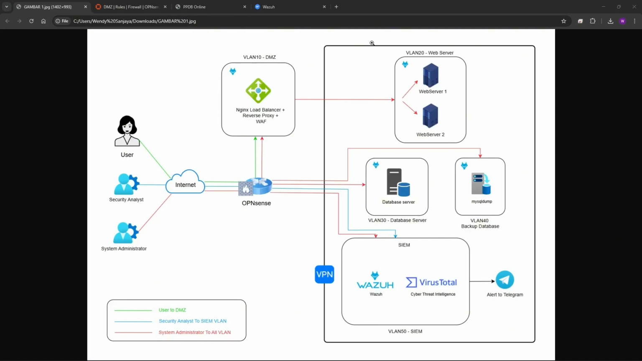On the server side, the system consists of several key components. A load balancer virtual machine is placed in the DMZ zone, functioning as a reverse proxy and web application firewall. There are 2 web server virtual machines that provide application services, a database server VM that manages application data, a backup database VM that ensures data availability and recovery, and a SIEM VM responsible for log collection, threat detection, and security alert notifications. All traffic between users and servers, as well as inter-server communication, is centrally controlled by the OPNsense firewall. This ensures that every connection is strictly permitted based on user roles, server functions, and operational requirements.